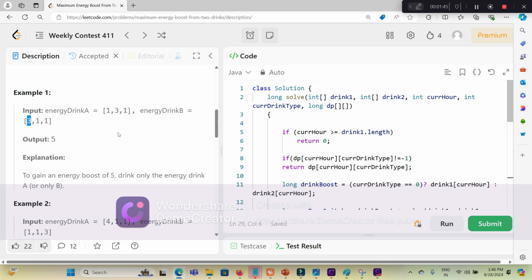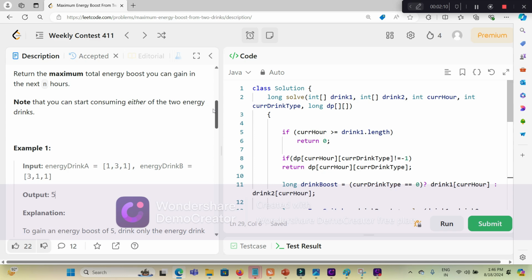There is a condition that in case of switching, we have to put a gap of 1 hour where we cannot consume anything. So it depends whether we should drink a single drink, which might also be the maximum answer, or drink from the other way, or drink alternately. There could be multiple cases, right? We don't know. For that reason we have to solve this problem so that it maximizes the energy in the given number of hours.